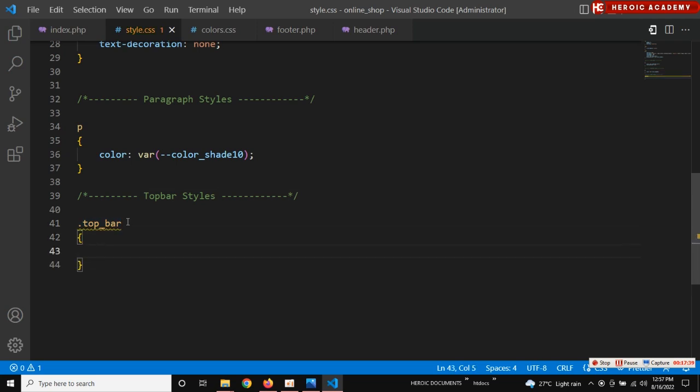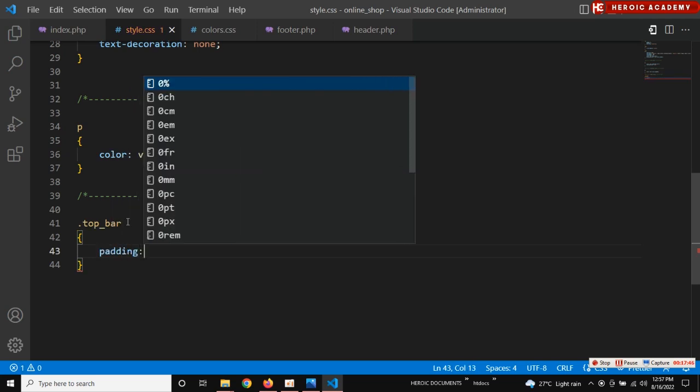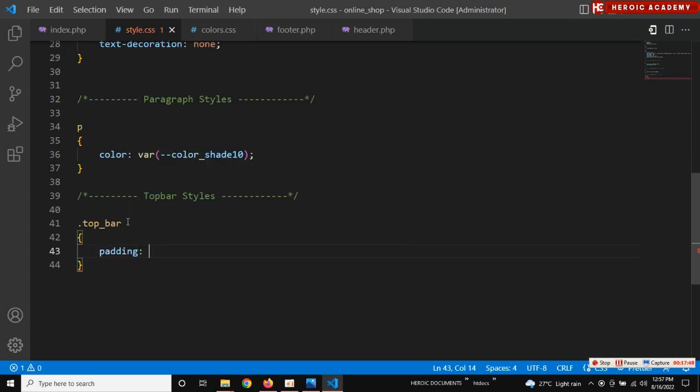Okay, so padding, give it padding. We are going to give it top and bottom should be, let's make it 10, just gonna be small. The left and right should be 50 for now.